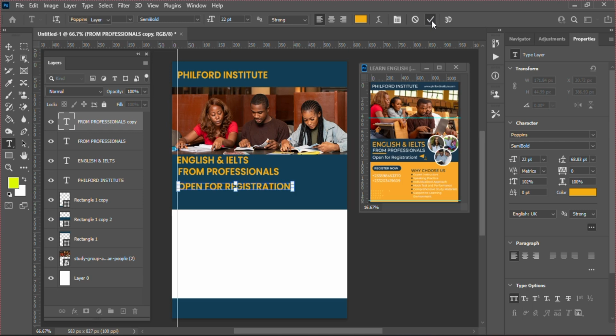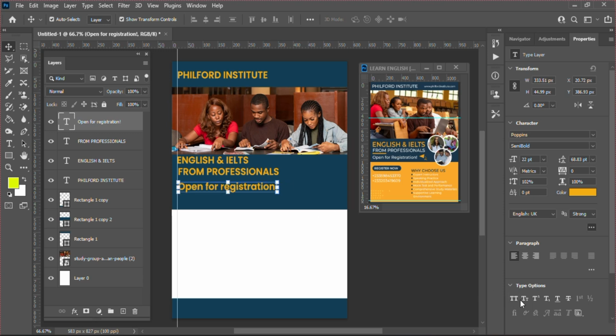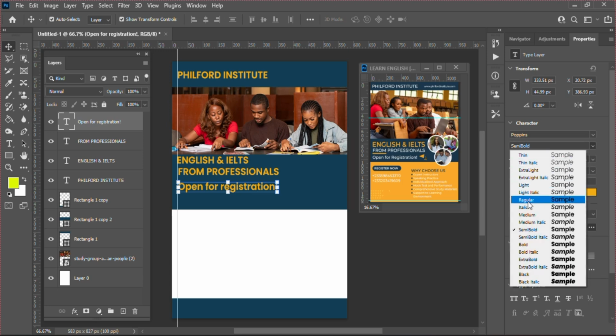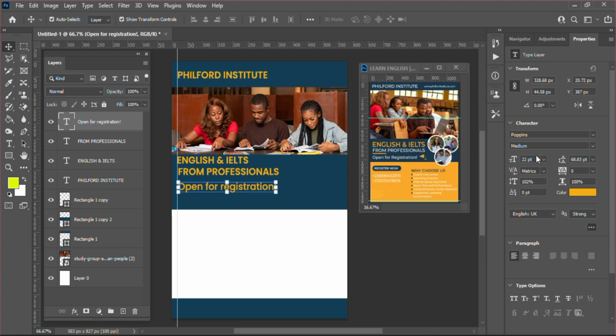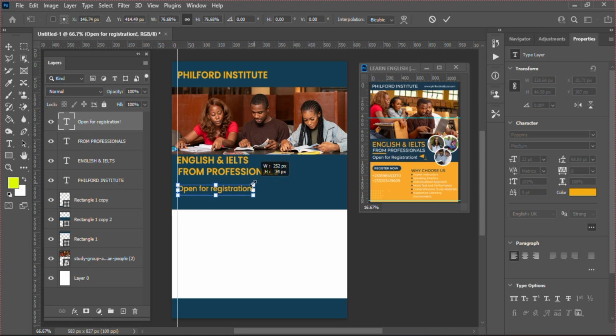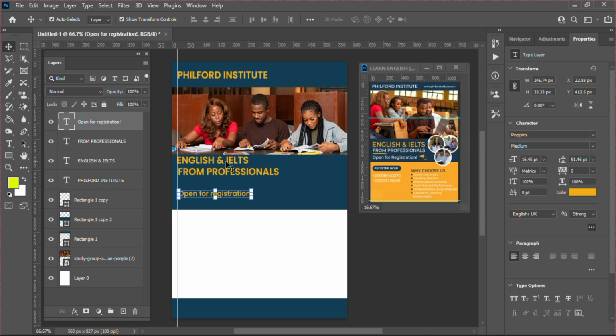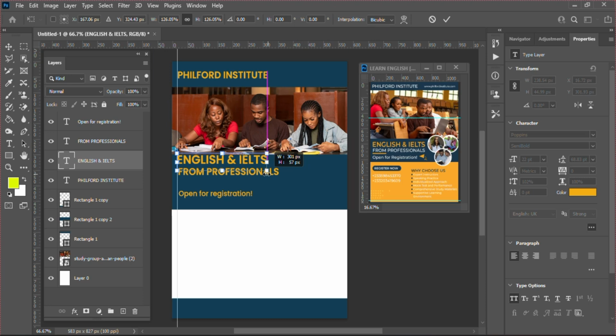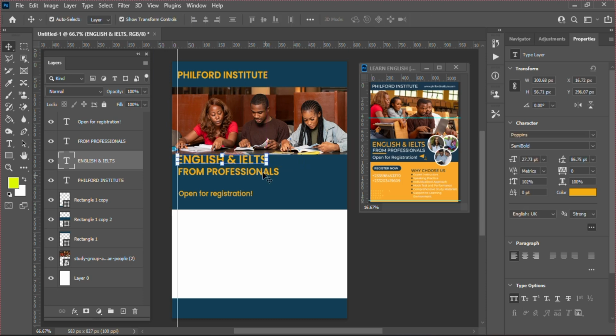And then I want to change it to small letters, so I'll change it here in my type option. And the size, I'm using Poppins font, and I want the type medium, and the font size, I'll decrease it a bit. All right, let me increase the font size. From professionals, let me decrease it a bit.